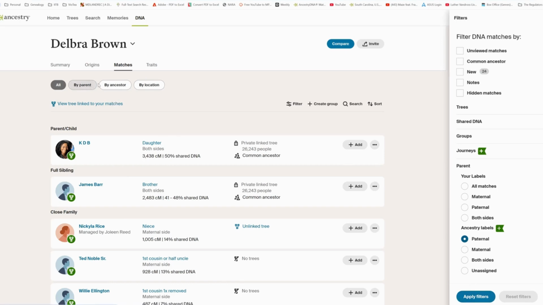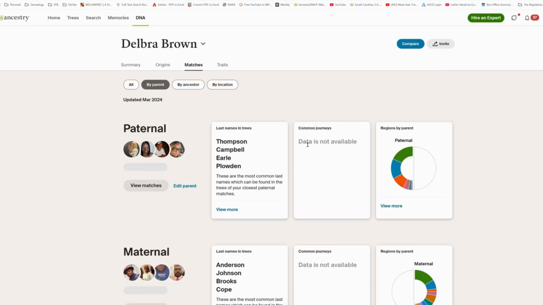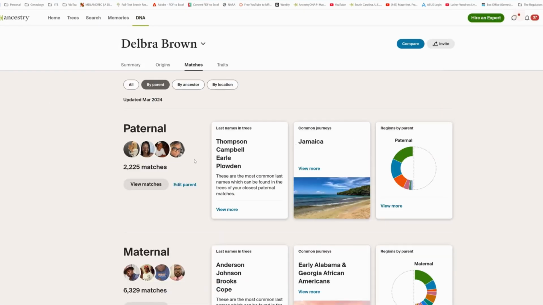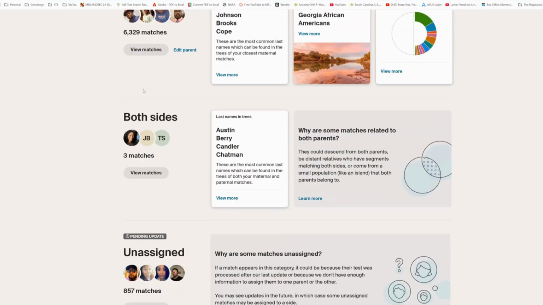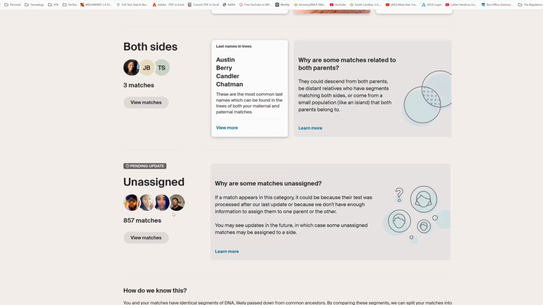And so quickly at a glance, if we choose the options up here, if we chose by parent, I'm going to do that real quick because some people may not know, but this is where we get to see our matches grouped by our maternal or paternal side. My daughter and this person here, I realize is a double match to me. And then I have 857 people that are not defined.